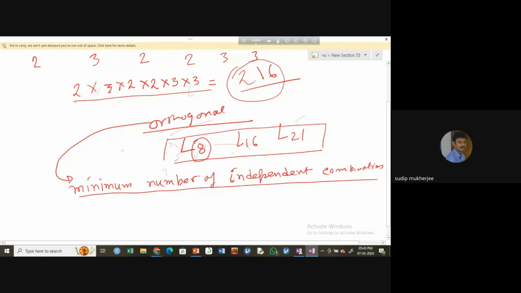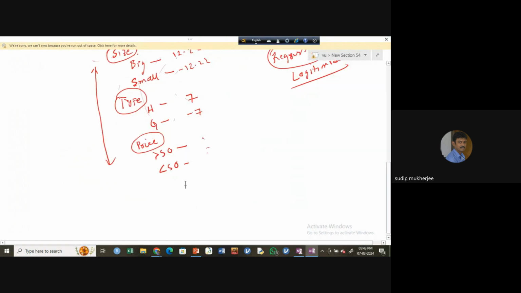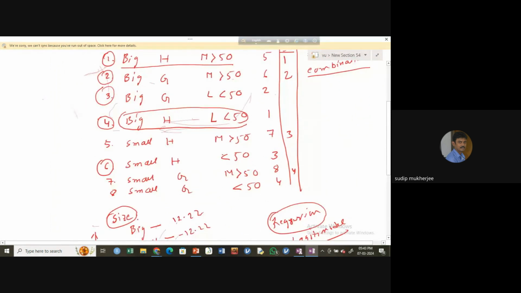So if we go back to the previous example, this combination, that is big, Himshagor and more than 50, is card number 1. Similarly, this is card number 2, and this is card number 3. This is an example of the L8 orthogonal design. And each combination is independent of the others. No correlation is there among the combinations. So the first task is to create this orthogonal design.